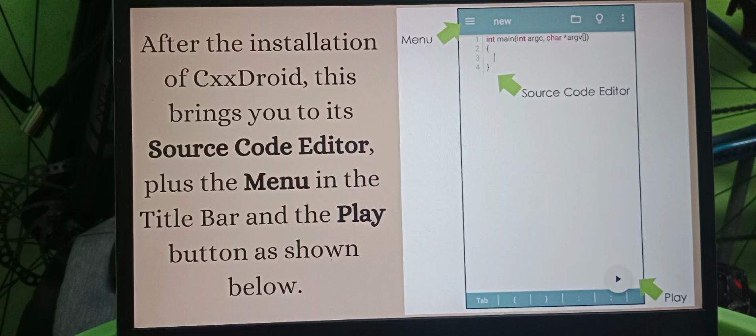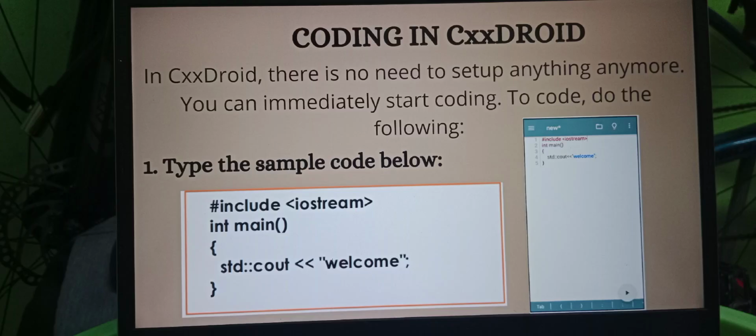After the installation of CXXDroid, this brings you to the source code editor plus the menu in the title bar and the play button as shown below. Coding in CXXDroid. In CXXDroid, there is no need to set up anything anymore. You can immediately start coding.